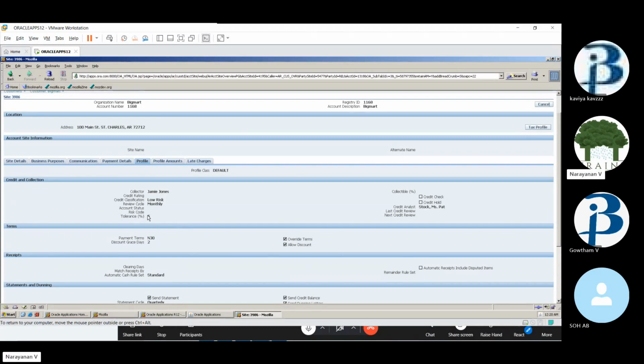Tolerance, this is category 5. Payment term is N30, which means they have already defined the payment term: once the invoice is issued, the pending amount needs to be paid within 30 days. That is called payment terms. Discount grace days: apart from the N30, an additional 2 days is available for this customer.